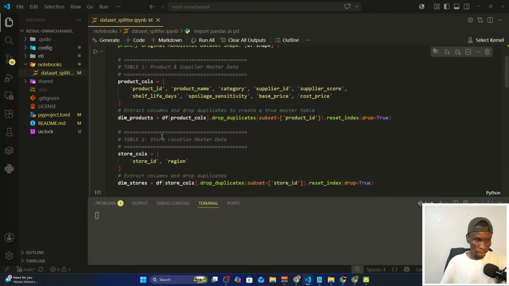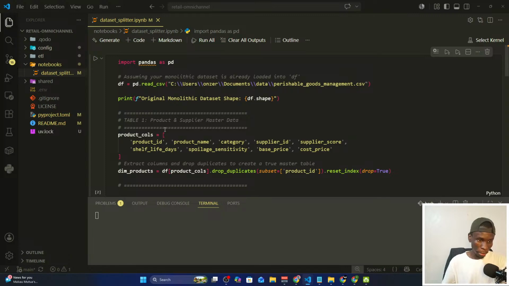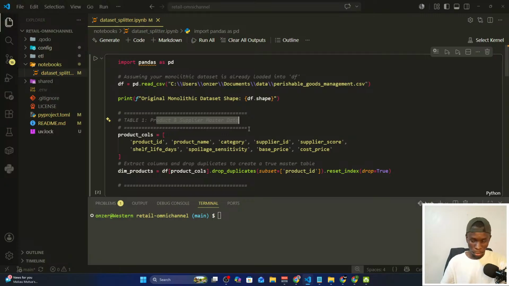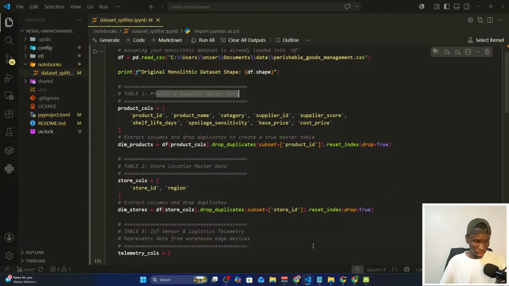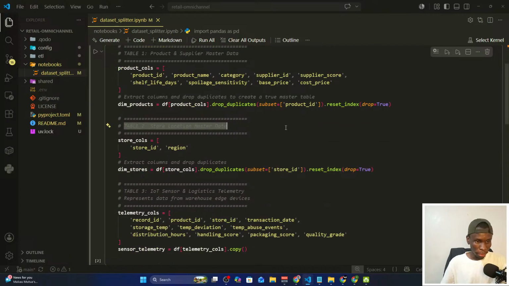Then once I have the path, you can see how I'm splitting those tables. Table 1 is the product and supplier master table. It contains information about the products plus the suppliers, or any information about those two. Then I extract the columns for table 2, which is about store location. So location, store ID, plus the region. So where are these stores located? And then extract table number 3.